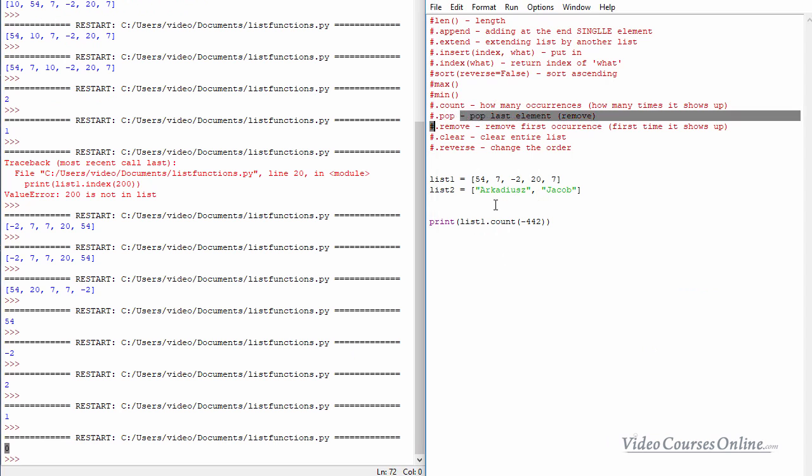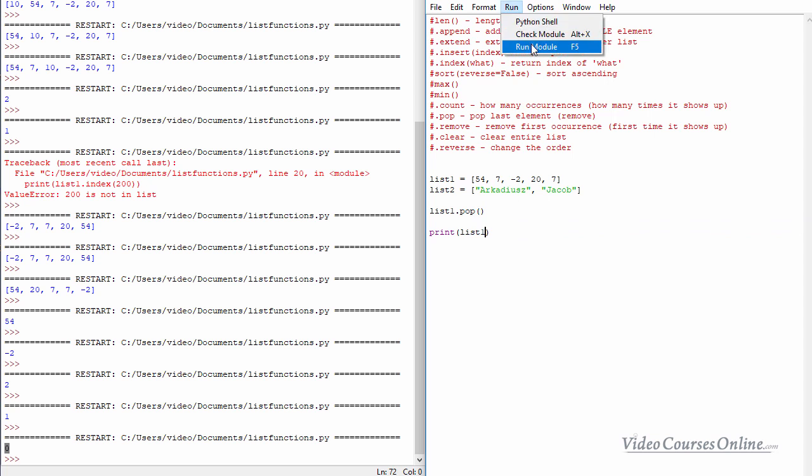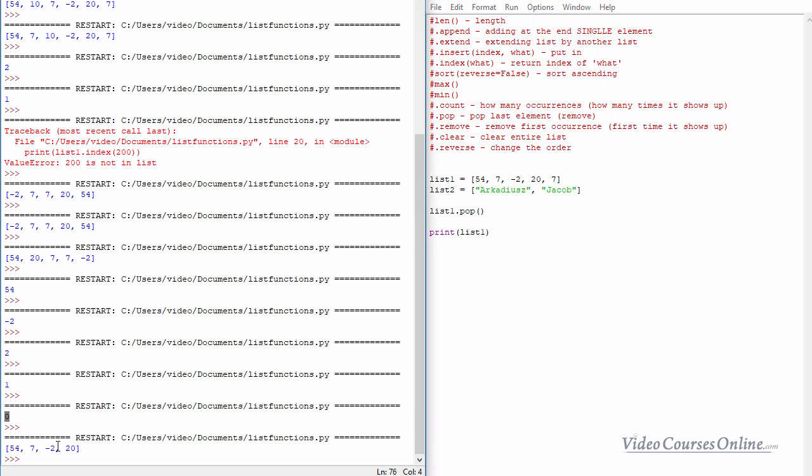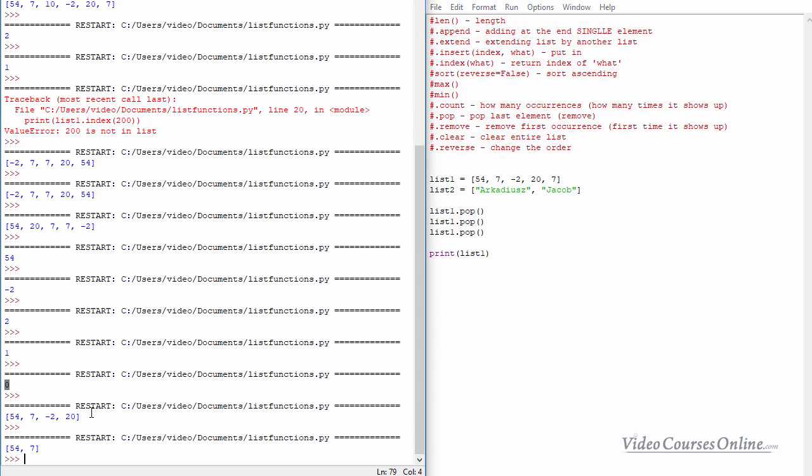There is also a method that allows you to pop, so it means to remove the last element of the list. When we run the module, you will notice that we've just popped, so we removed the last element from the list. You can pop it as many times as there are elements inside the list, right? And each time we've removed the last element. So we've removed 7, 20, and -2 this time, right? Because it was 3 times invoked.